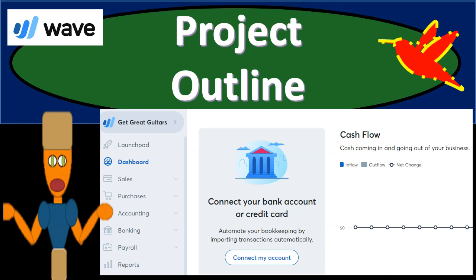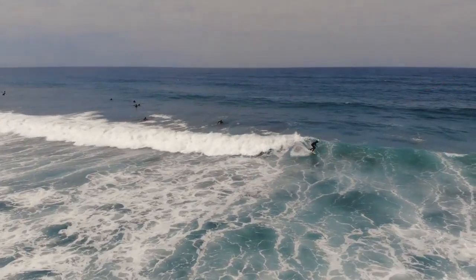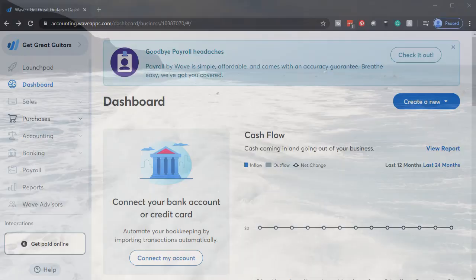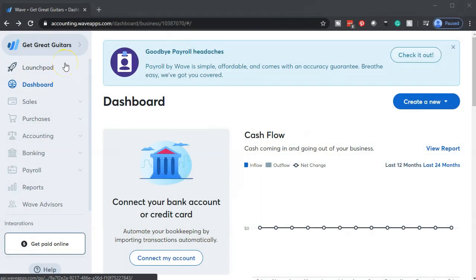In this presentation, we'll give an outline of the course project that we'll be going through as we enter data into our accounting software. Get ready because we're dropping in with Wave. Here we are in our Get Great Guitars dashboard.